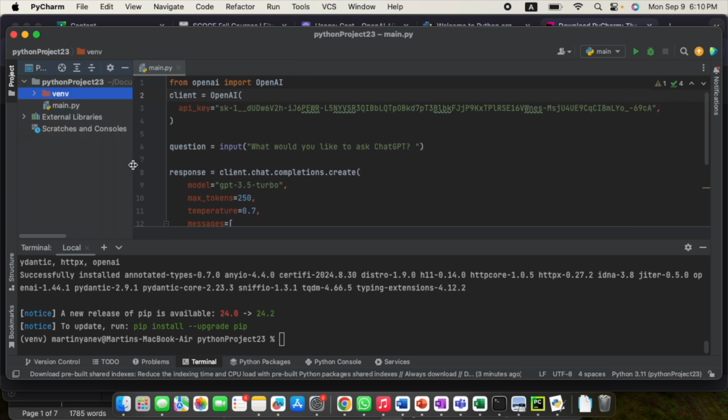So if I do that, you can see that this library gets installed. And if I open the virtual environment and go down here, you can see that this has just been installed. So you just do pip install openai. And now you can see that this library is no longer in red.